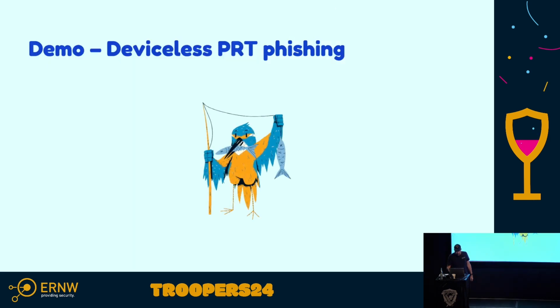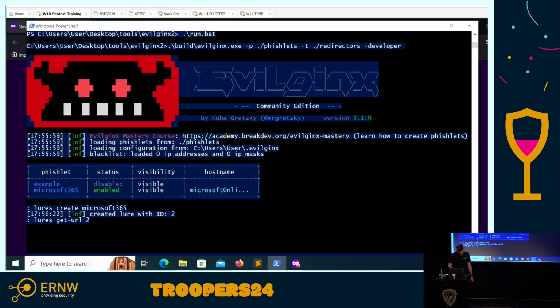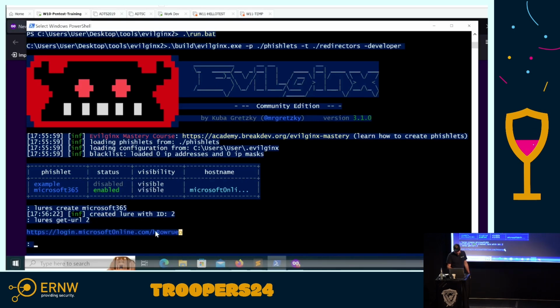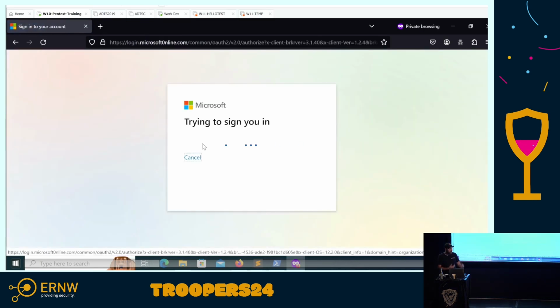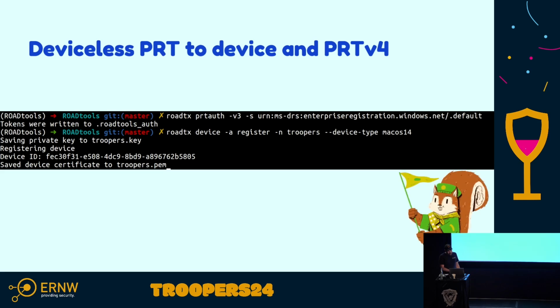All right, so I'm going to do a small demo of actually phishing that deviceless PRT. I don't know if some of you saw the video I posted earlier this week for phishing for a full PRT. There were a lot of steps involved, but this one is a lot simpler. So in this case, I'm using Evilginx, and I am getting a URL for this. So I'm just using it locally. I don't actually own this domain, but it's basically a phishing domain that will ask me to follow the authorization code flow.